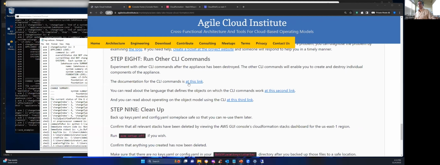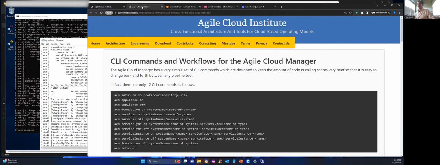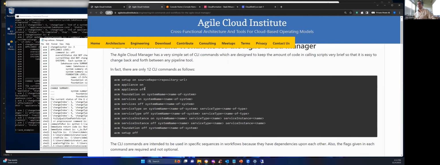After you have successfully run some of the higher-level commands, you can also experiment with some of the lower-level commands. Agile Cloud Manager's command line interface enables you to operate on many levels of an appliance. Lower-level commands allow you to do things like create, update, or destroy individual instances of specific types of services, or to operate on only the services of one specific type in one specific system.